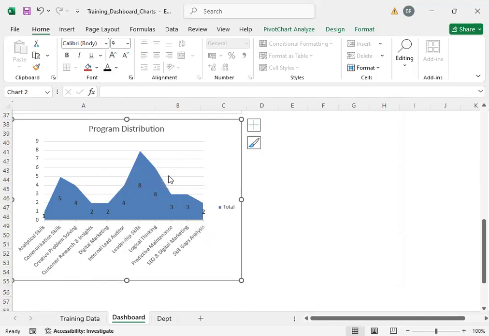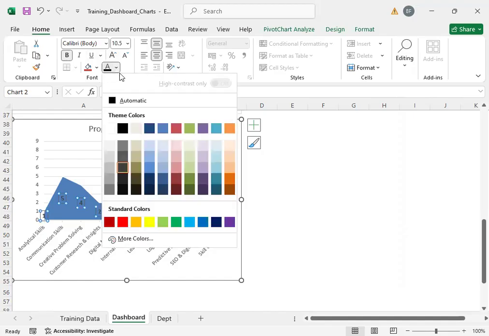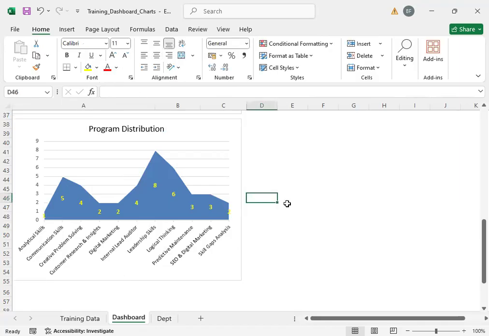Then I'm just going to make a little tweak on the area chart by deleting this legend and changing the color to a much brighter color like yellow, and then make this text a real black color, and the title also real black color, to make it clearer.